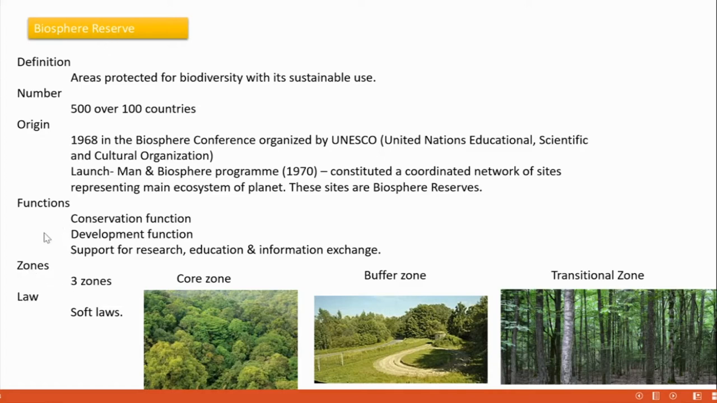In a biosphere reserve, three zones are there. The core zone is the innermost dense forest, the buffer zone is not that dense, and the transitional zone is the entry point of a biosphere reserve. It's the beginning area of the biosphere reserve. It is the zone between the human inhabited area and the biosphere reserve, a transitional area. So that area is called the transitional area.